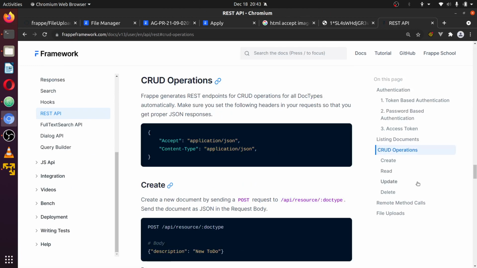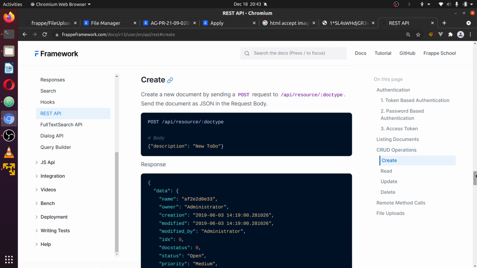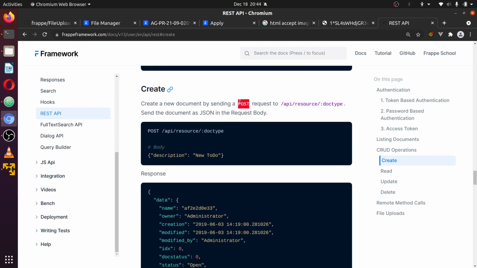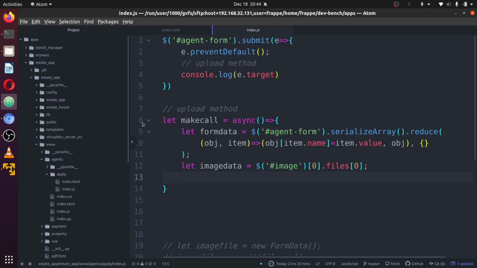For the CRUD operation, first we are to use the create. The create API is slash API slash resource slash the doc type name. Then you pass a post method that tells it that here is a post content. I want you to create something new with it or do something with it. And you'll be tempted to push the form text and the blob, the image file, at once.